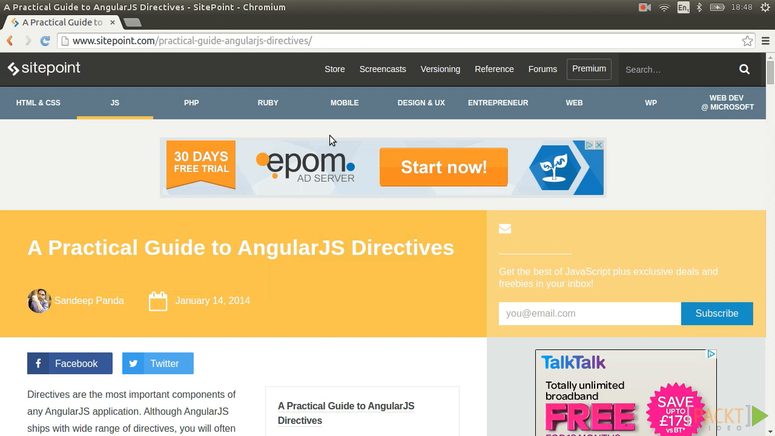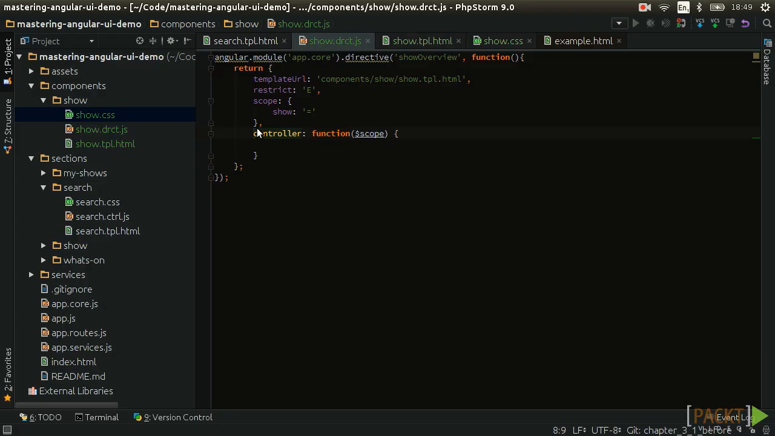To simplify this complicated concept, let's just look at the two most commonly used options, controller and link. The link function provides two additional parameters to the scope object, element and attributes. The element variable provides access to the element the directive is declared on, and the attributes variable provides access to other element attributes. Because of this, the rule is simple. If you want to perform DOM-based manipulations or access any DOM attributes, then use the link function. Otherwise, use the controller. And with that rule, we'll use the controller for our show overview directive.